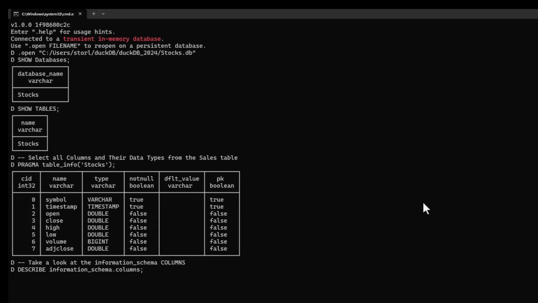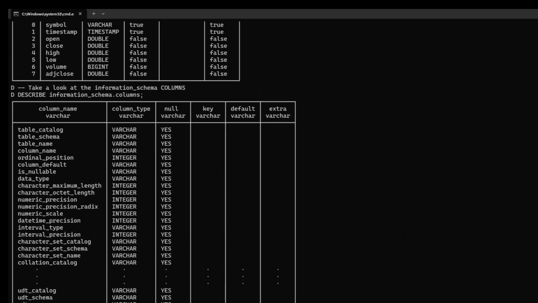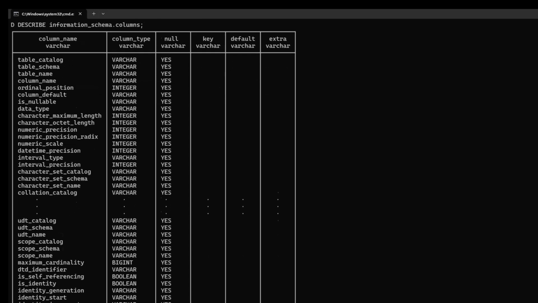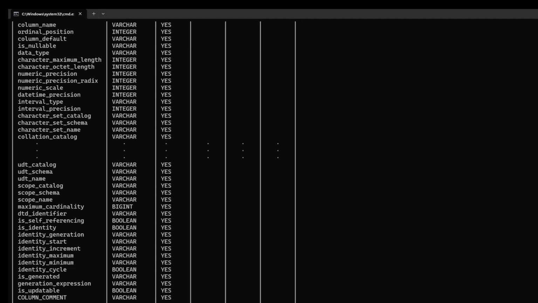So here is a statement that says describe information_schema.columns. So I'm looking for columns. As you can see, there are lots and lots of columns here because these are not just my tables in here. There's system information too. There's a lot of stuff here, and they give you column type and so forth.